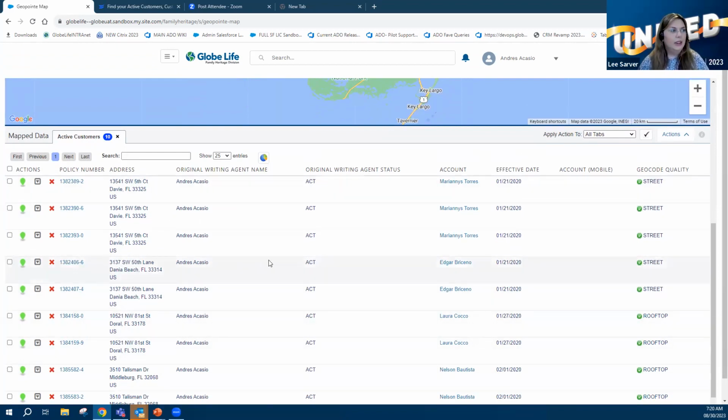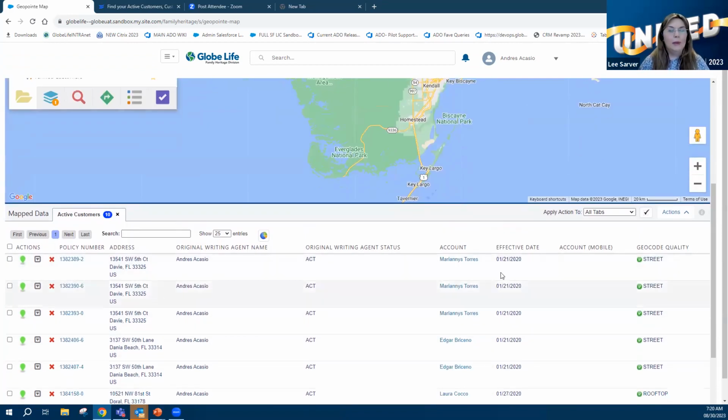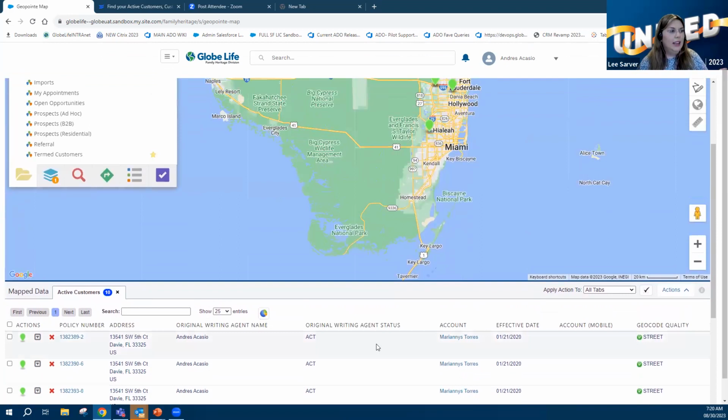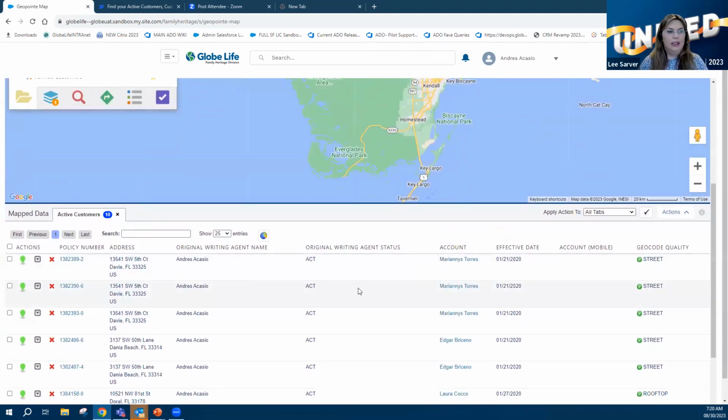Right? So this is our table, our map list. You can see I've got some generic information like who wrote it, the address, the number, the account. But the wonderful thing about it is you can actually customize this to show you more information. And that's what I'm going to do right now. Okay. So this is not enough for me. I'd like to see what kind of policy it is. I'd like to be able to see not just the effective date, but see paid to date. I want to see total claim paid, that kind of information.